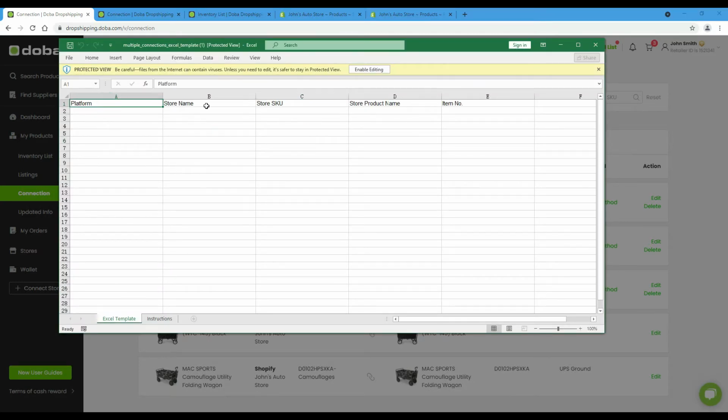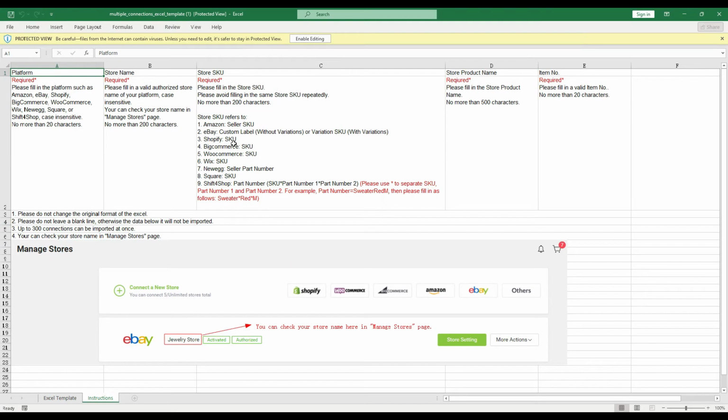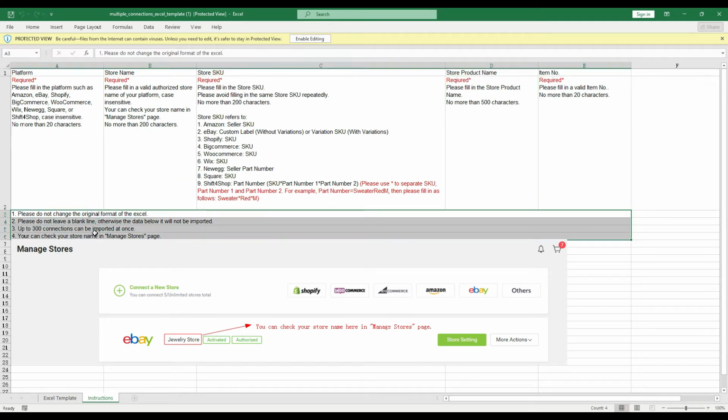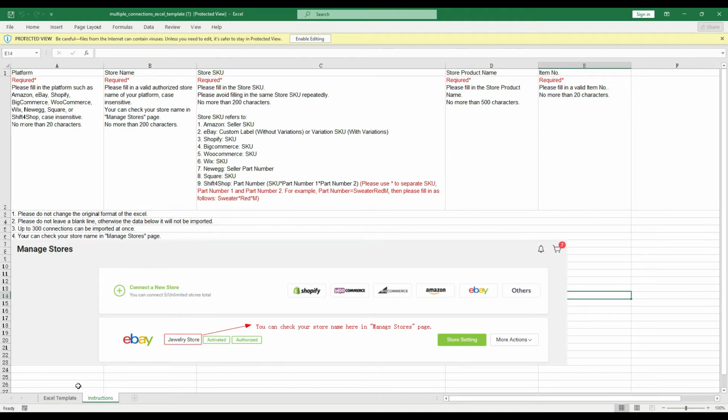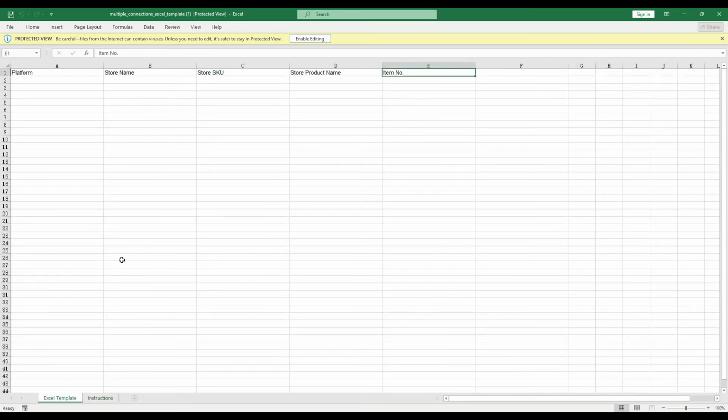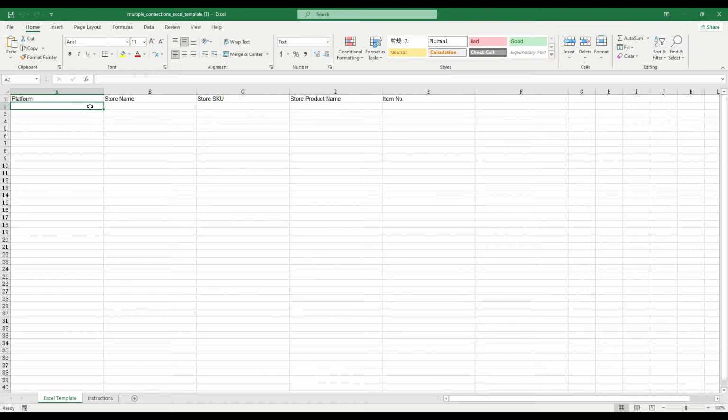Please fill in these 5 columns. You may click on this sheet to read the instructions carefully. Then let's go back to the first sheet. First, enter your store's platform and name.